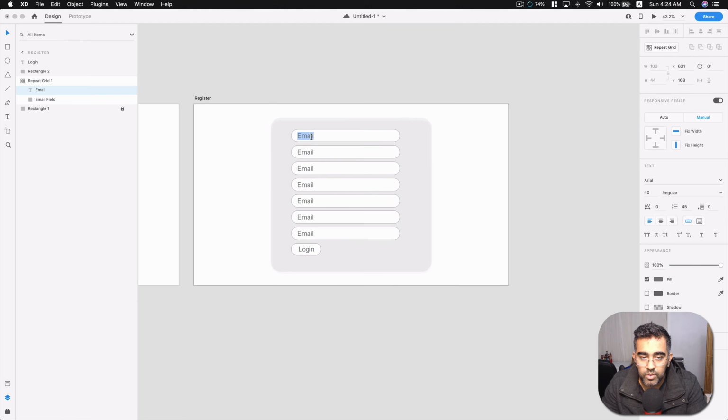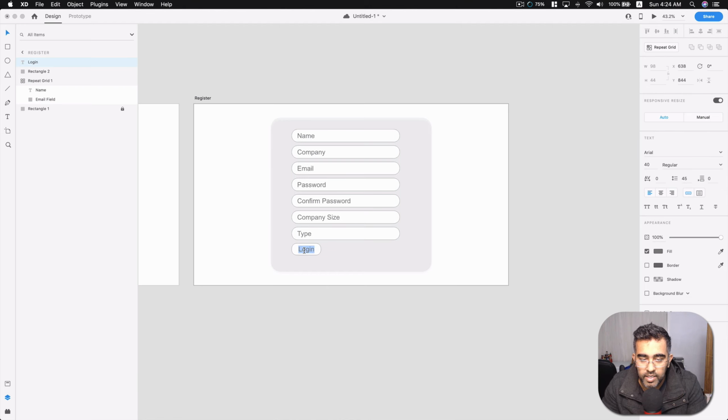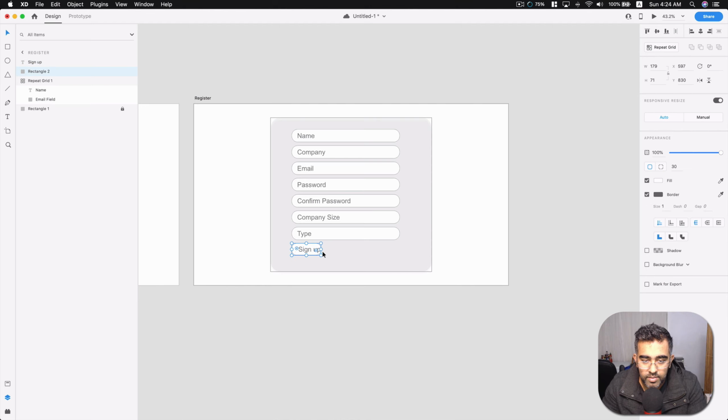So here I would like to change the name to, let's just say name. And here I will say company for your sign up. And let's just do an email. Next one would be password. Confirm password field. And here we can say company size. And then here we can say, what is the last thing that you want to do? Type of the company. Okay. Then here we change the name to sign up. Let's select this button, make it bigger.